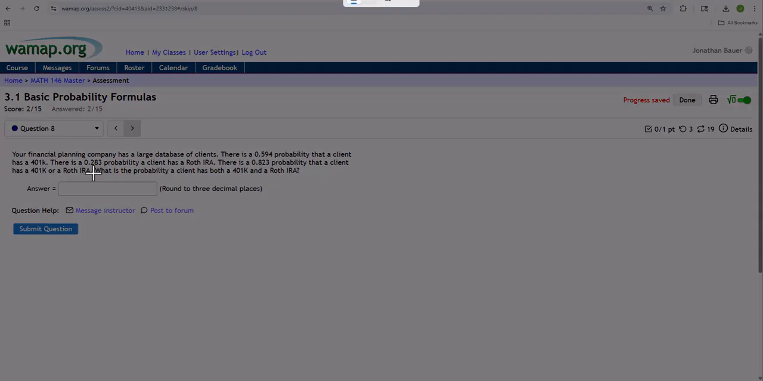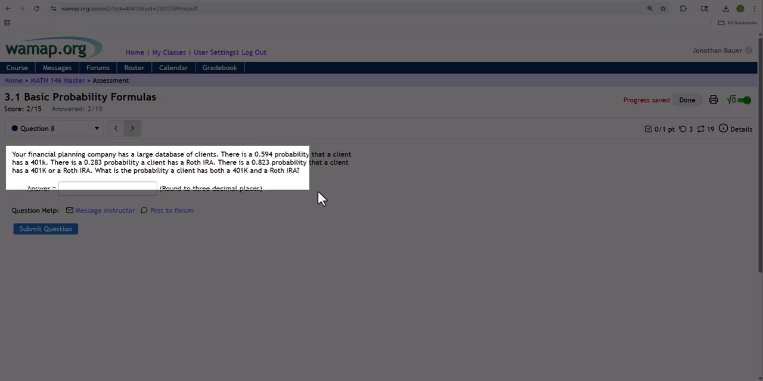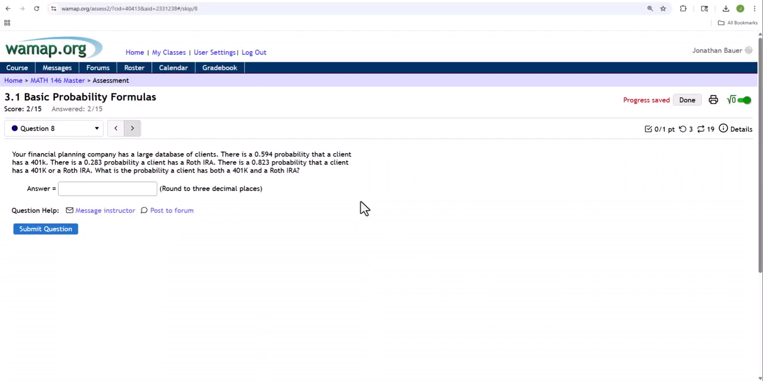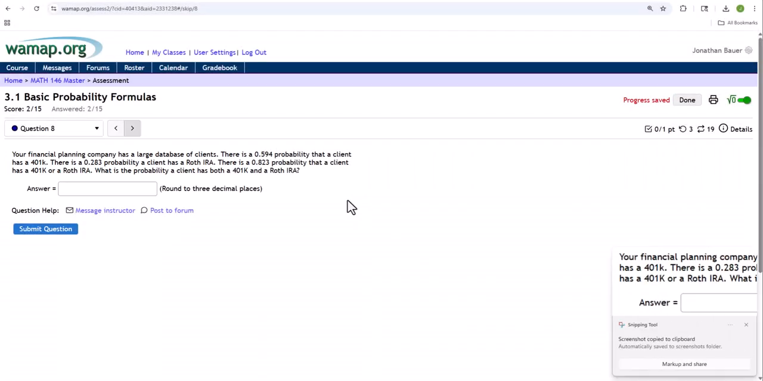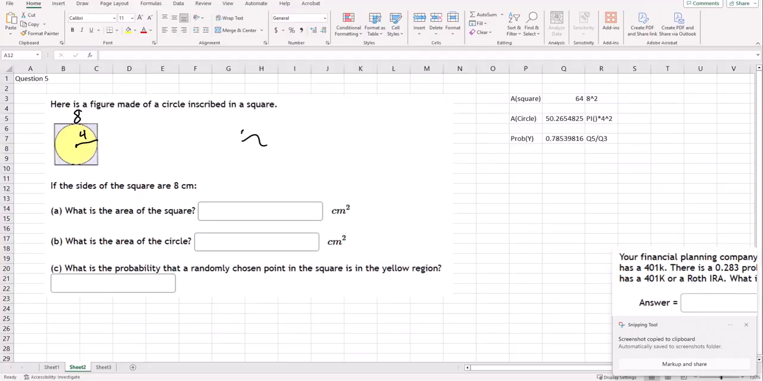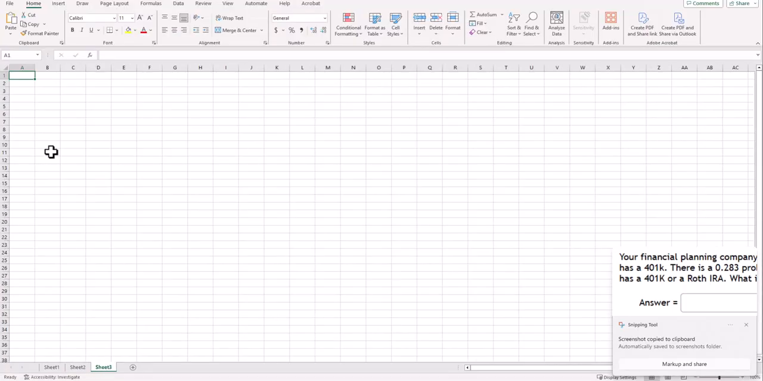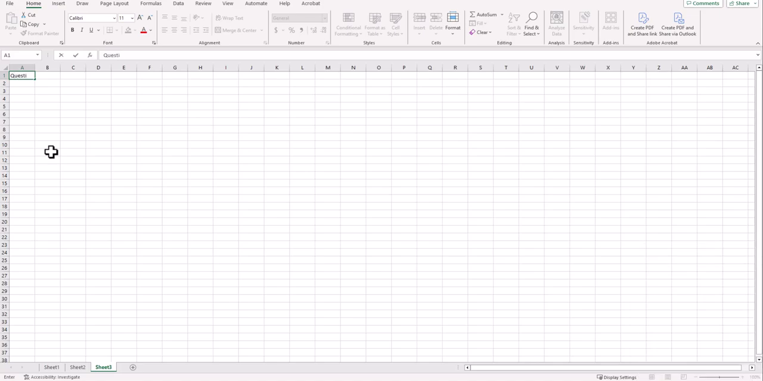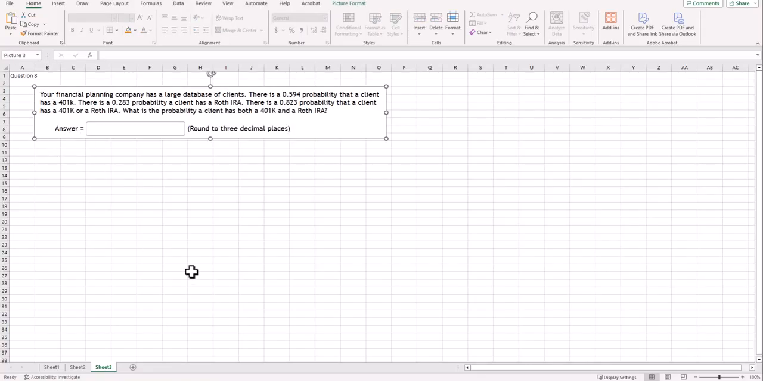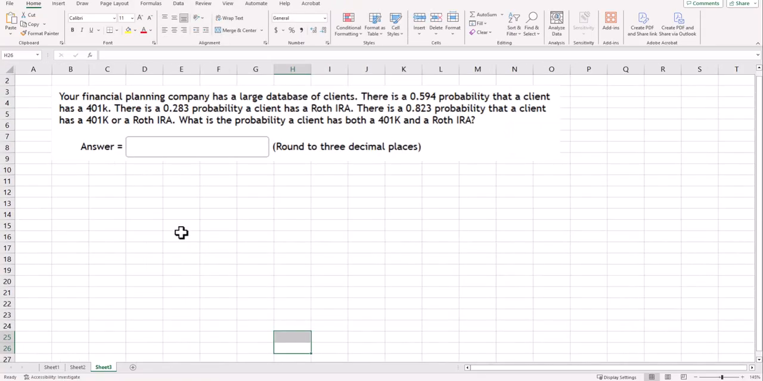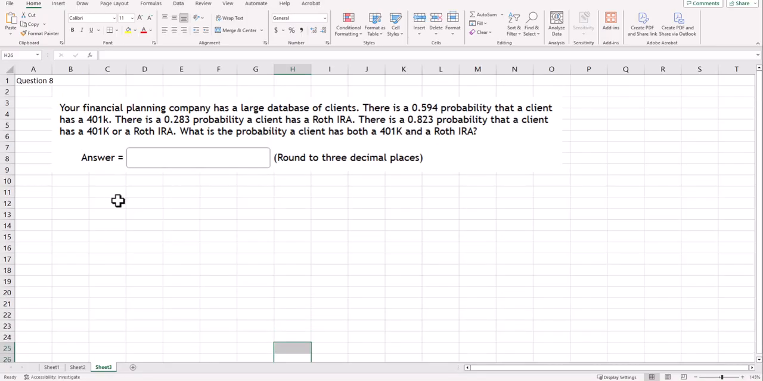So I'm going to just snip this. And I do that by using the little Windows button, Shift and S, and then I'll pop over here to Excel. I've got a new sheet. I'll call this question 8, and I'll just paste it over here. And that's not too bad. Zoom in a little bit so maybe you can see better.